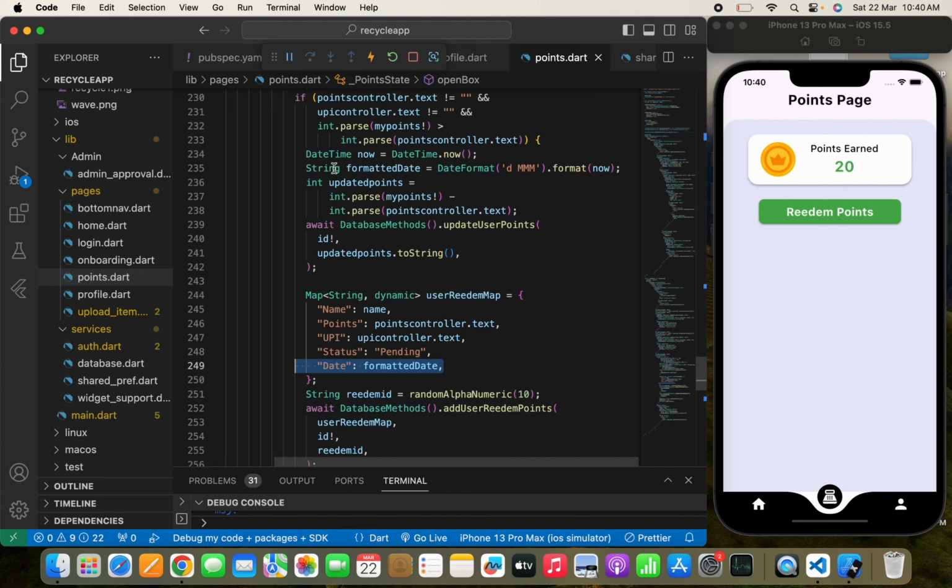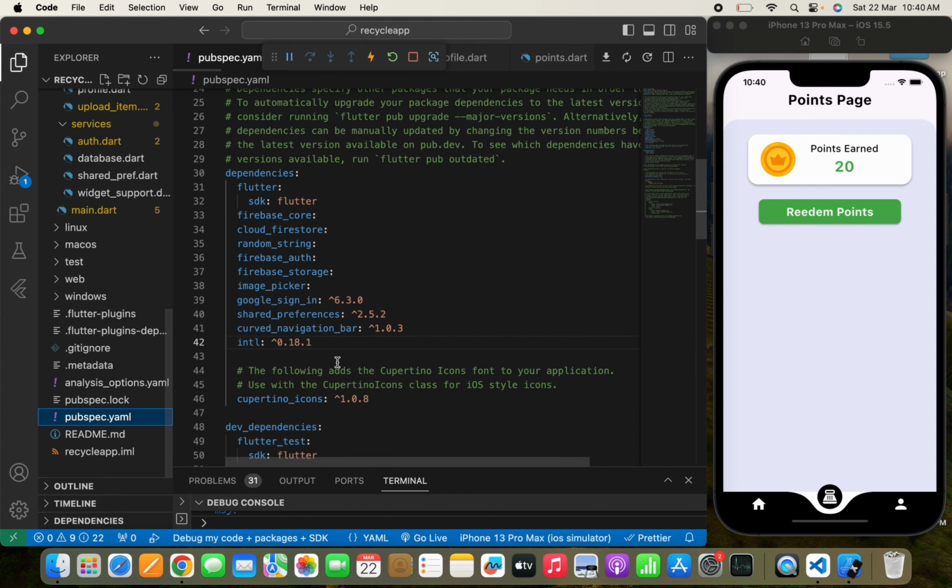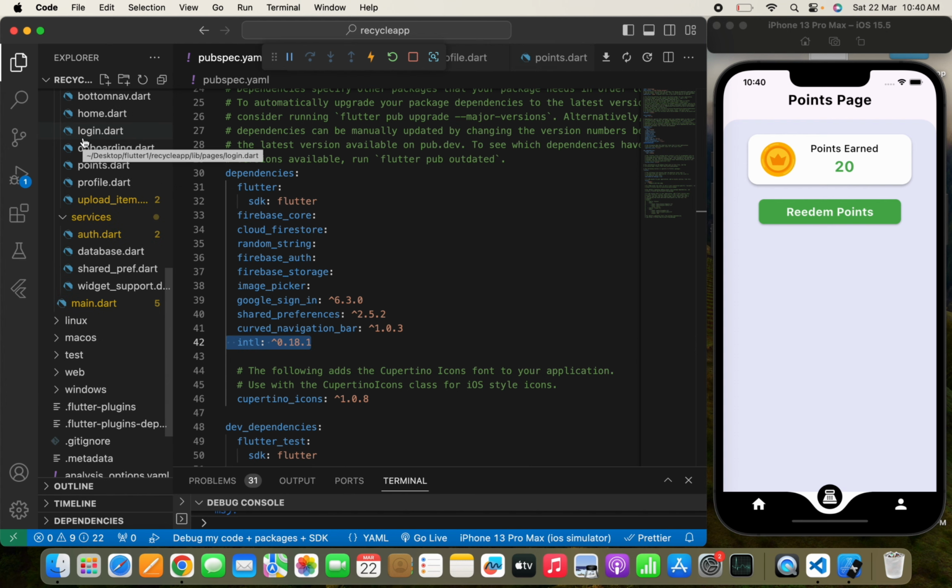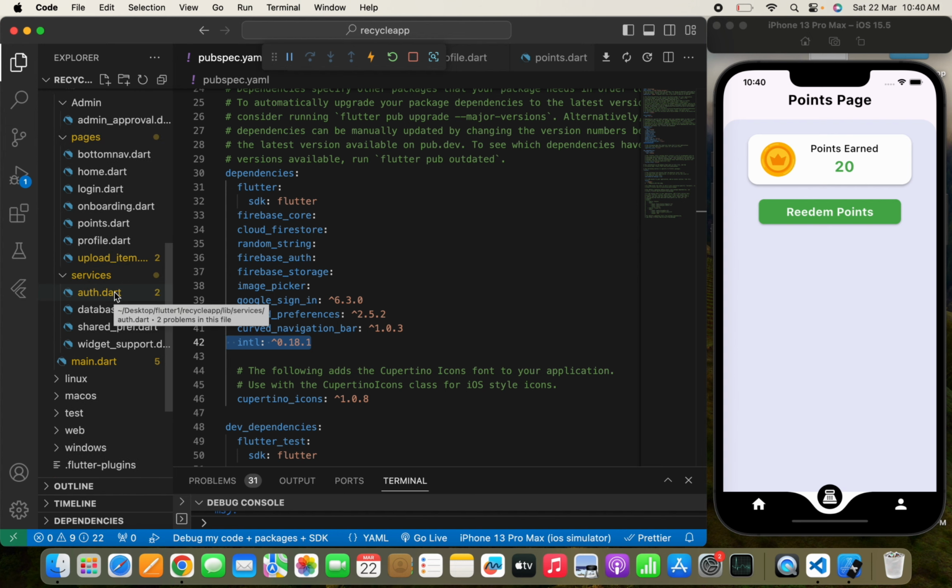Now if you are adding this code, we need to add the package, which is the intl package, and once you add this package, you can add the date in the format that I have shown you. So these are all the codes that we need to write to get a date, and the date we can pass. Now let's show all the transactions over here.